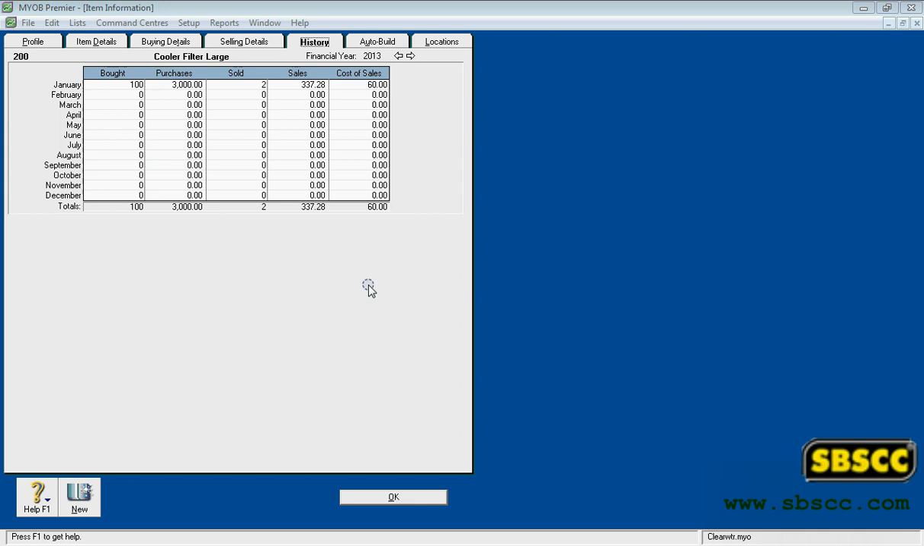Item Information Window, History View. The history view of the Item Information window is where you can view sales history activity for previous financial years and the current financial year for the selected item. If you change the history details of an item, you will affect inventory reports for the related period. If you need to change the value of an item in the current financial year, you can do this in the Adjust Inventory window. Field Descriptions.